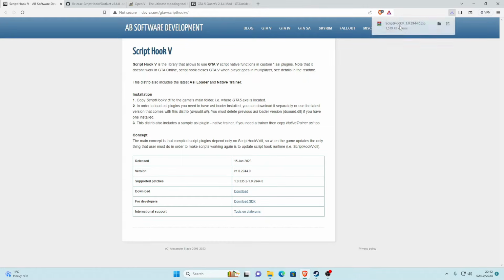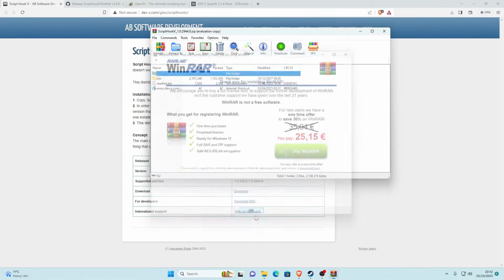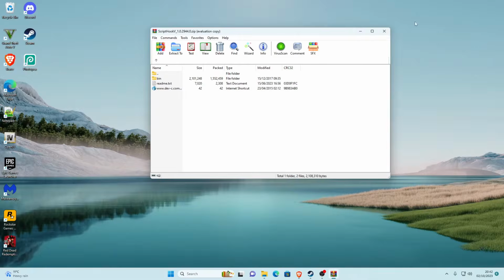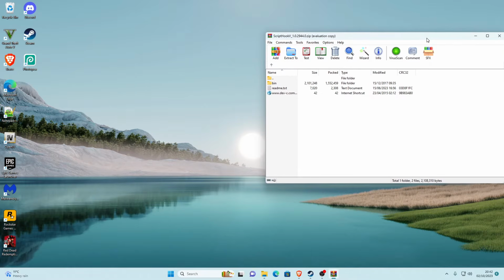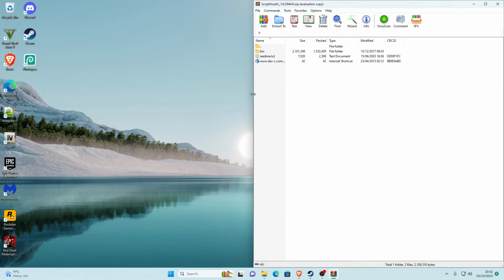You want to go ahead and open your Script V, and then the first time you open it, it'll ask you if you want to buy it. Just click close or okay. I'm going to click okay. Once you've done that, you can minimize your browser. I'm going to put it to the side. I'm going to put it up a bit bigger.